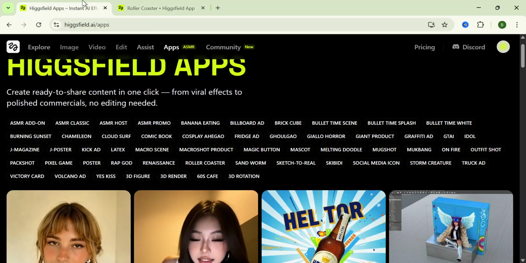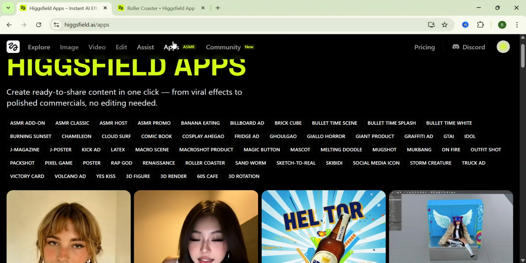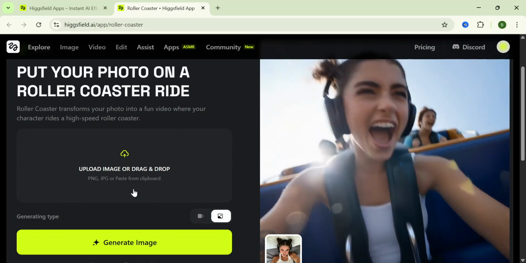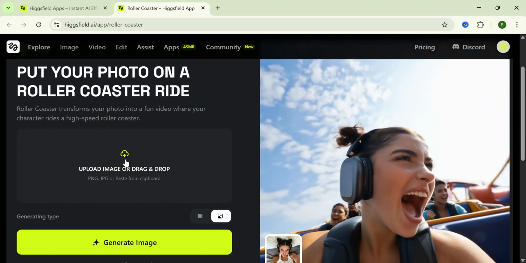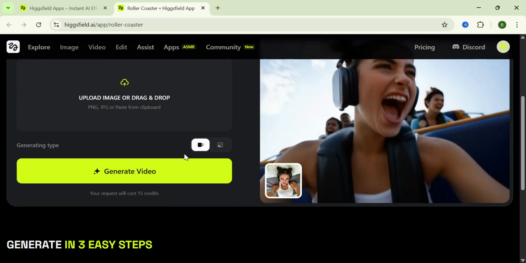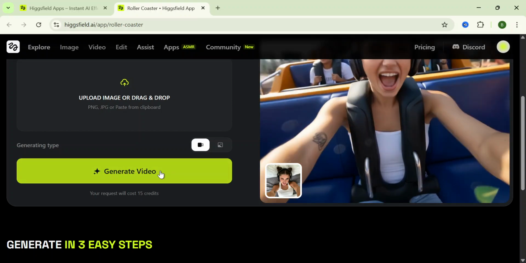First thing, go to Higgsfield.ai. Second thing, click on apps. Third thing, click on roller coaster. Fourth thing, you'll be brought to a page like this. Upload your image here, and then the fifth thing will be for you to switch this to video, and then the final one will be to generate the video.